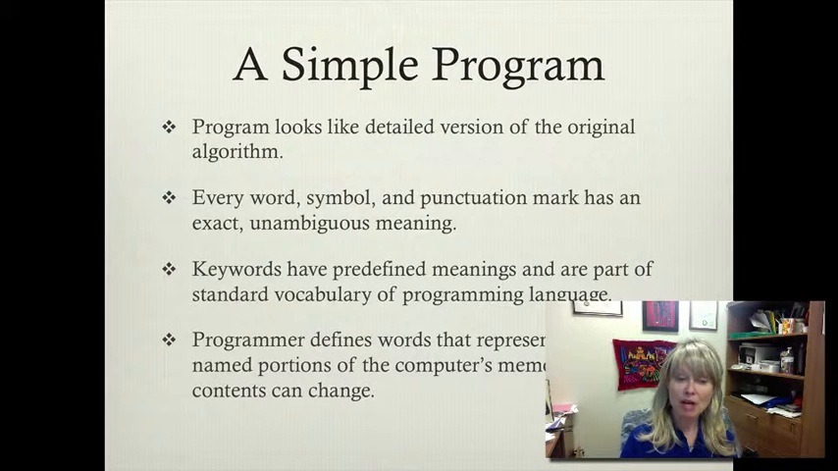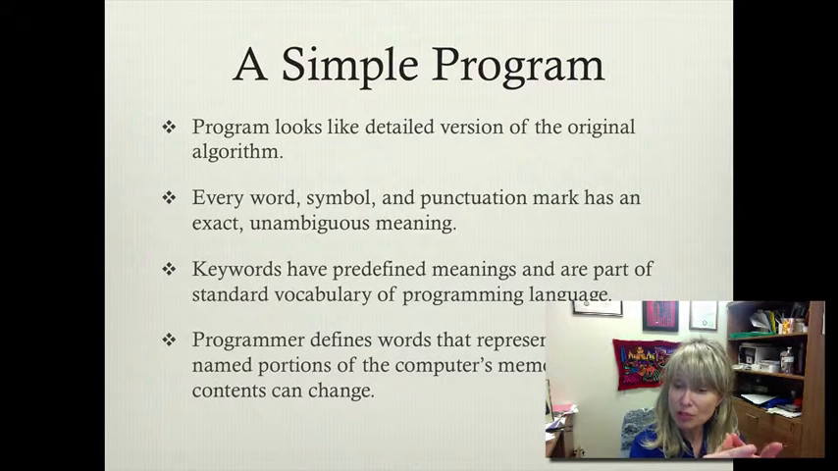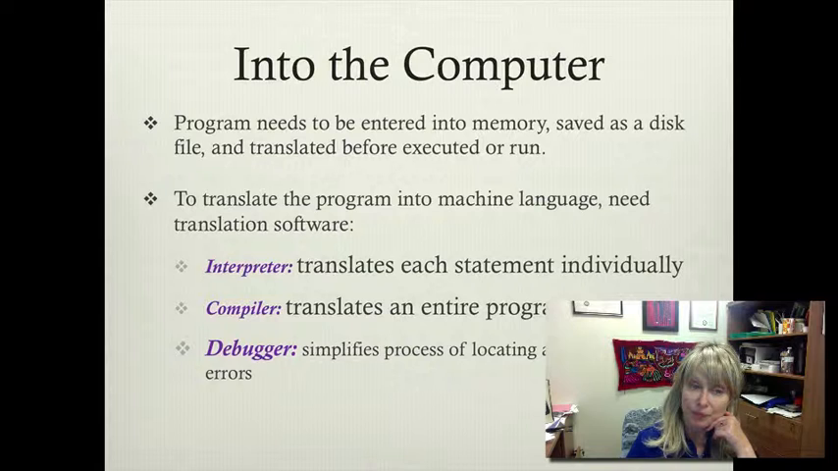So variables are named portions in the computer's memory, whose contents change because every new record, remember a file is composed, or a table, or whatever you want, it's composed of individual records. So every single record is going to have different data.